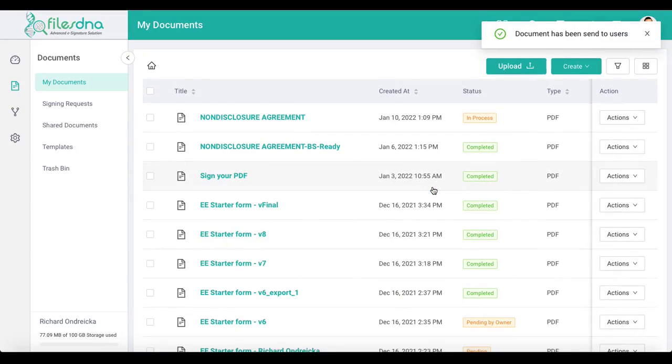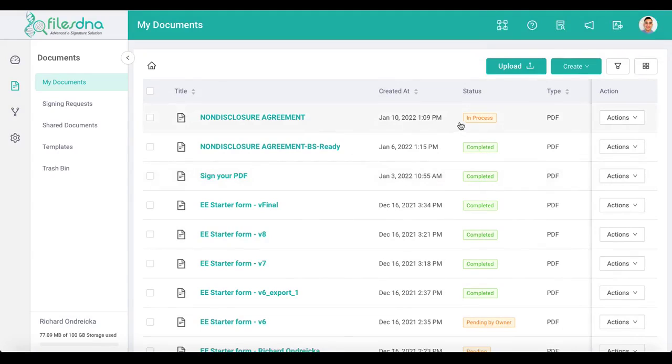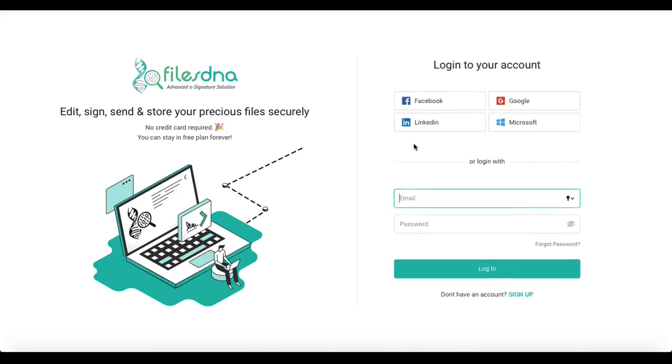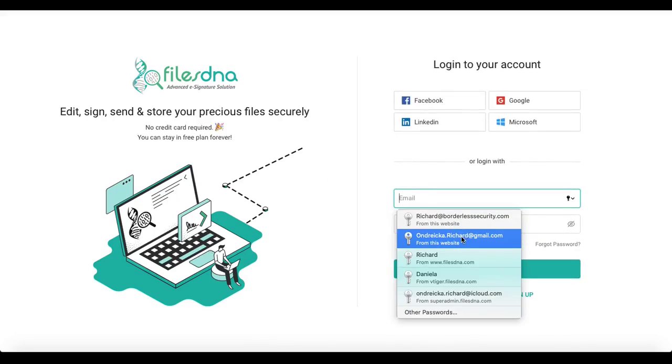The document status changed from draft to in process. This means we are waiting for the recipient to sign the document. I will log into my other account and show you how it looks from a recipient point of view.